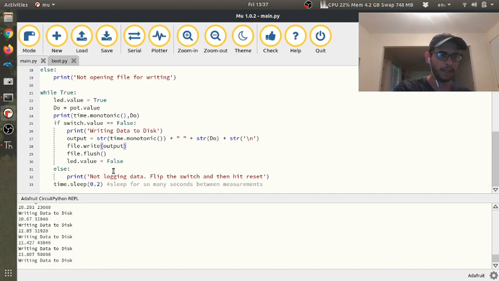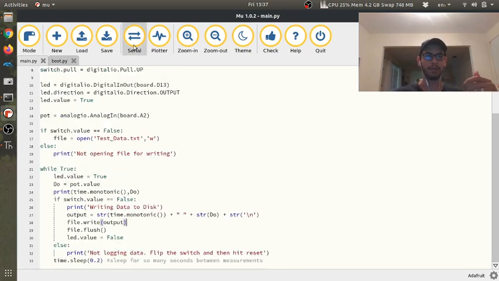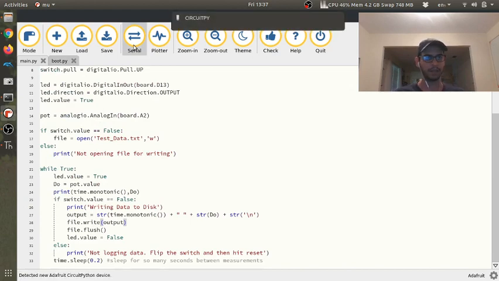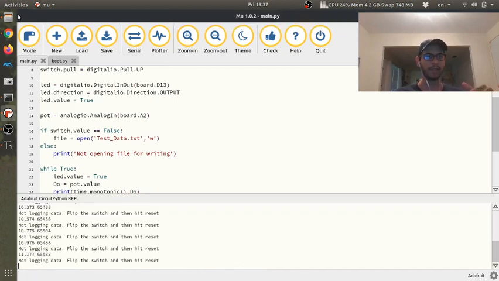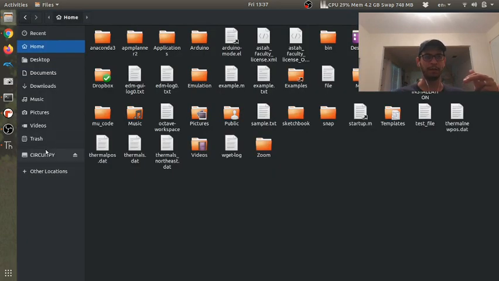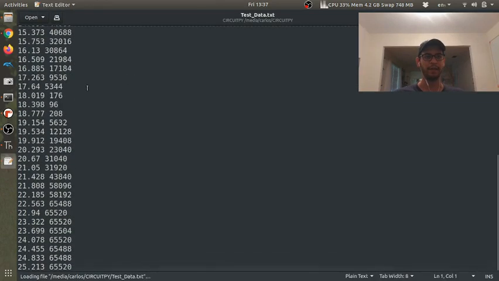And then when I'm done, I'm going to say, okay, done. Flip the switch back. Now it's not logging. The drive is still remounted, so you need to reset it one more time before you can actually access the data file. All right, the LED is solid on the circuit playground, which means it's not taking data, and there it is, not logging data. But if I go to my file browser and go to CircuitPy, there is a testdata.txt file, and there is all my test data.